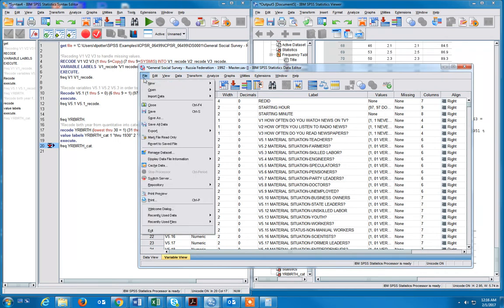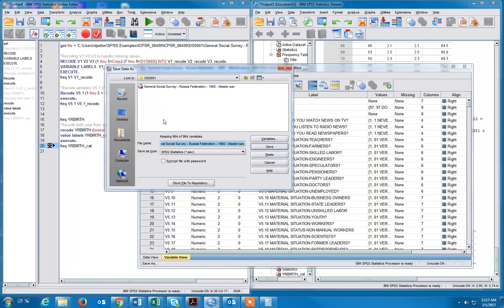Now I can do this by going to File and Save As. And here I can specify my new file name. What I want to call it is Recode. And this is just saying this is the General Social Survey for the Russia Federation 1992. This is my recoded data file. I can click Save, and SPSS will go ahead and save this data file.